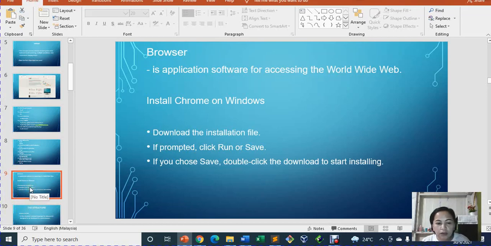Installing Chrome on Windows: download the installation file, and then if prompted, click Run or Save. If you choose Save, double click the download to start installing. Then start Chrome. The Chrome window opens once everything is done. Then a welcome dialog appears. Click Next to select your default browser. Then a Chrome window opens after everything is done. You can make Chrome your default browser.